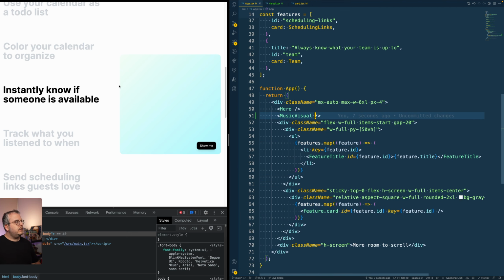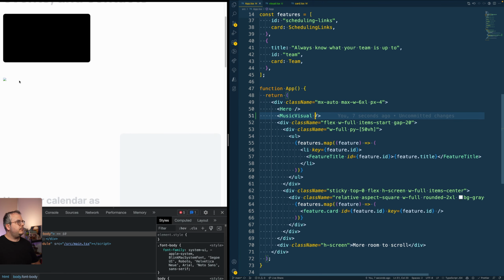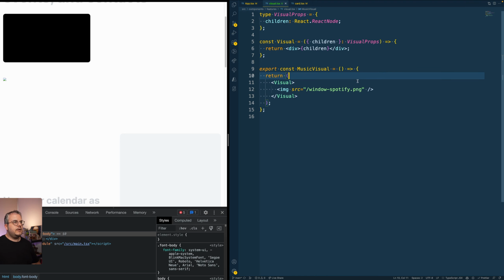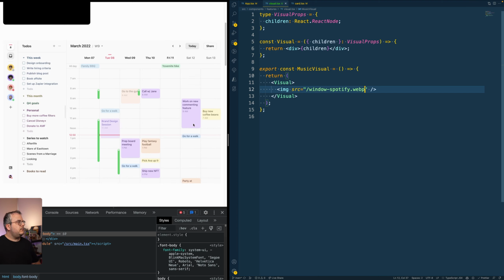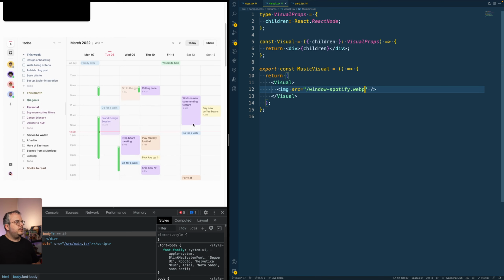And if we now look at our left, we see nothing, but that is because it's rendered on top. And it also is because I probably made a typo. That's correct, it's a WebP. And if we do that, we see that the image is there, but it's just always at the top of the page, and that's not what we want.